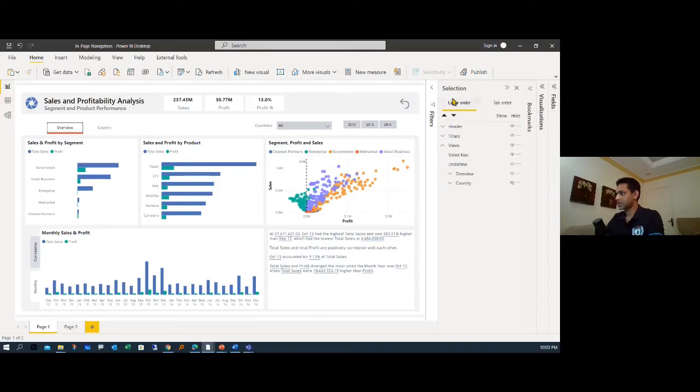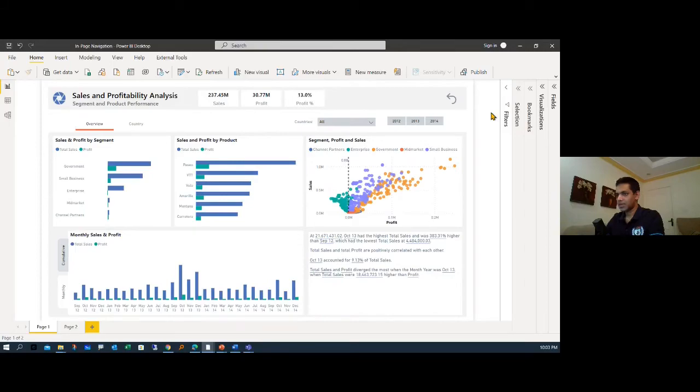Okay, so this way, what I have demonstrated so far is two things. First, I showed you how to apply a background to your report canvas in an effective way, considering performance and the look and feel. Then we had a look at how to create in-page navigation to show only the relevant visuals that the users need to use, right?